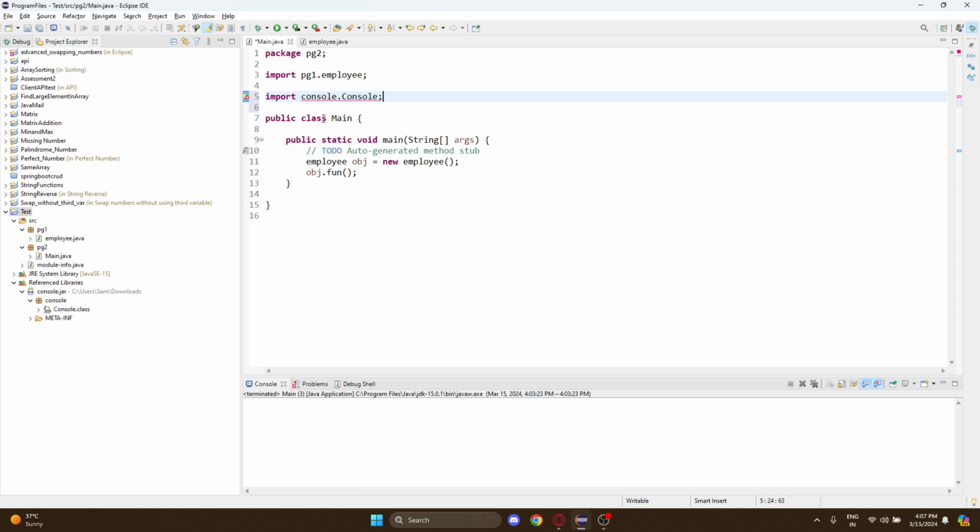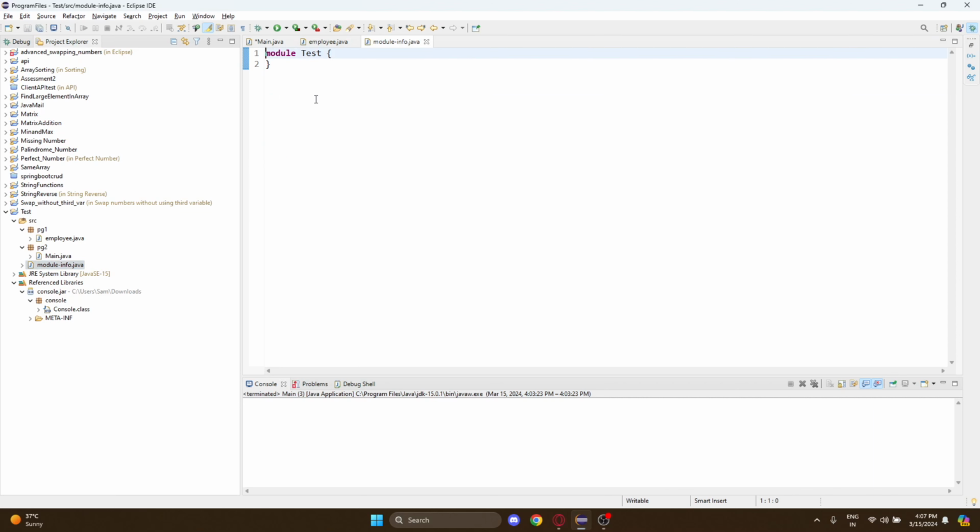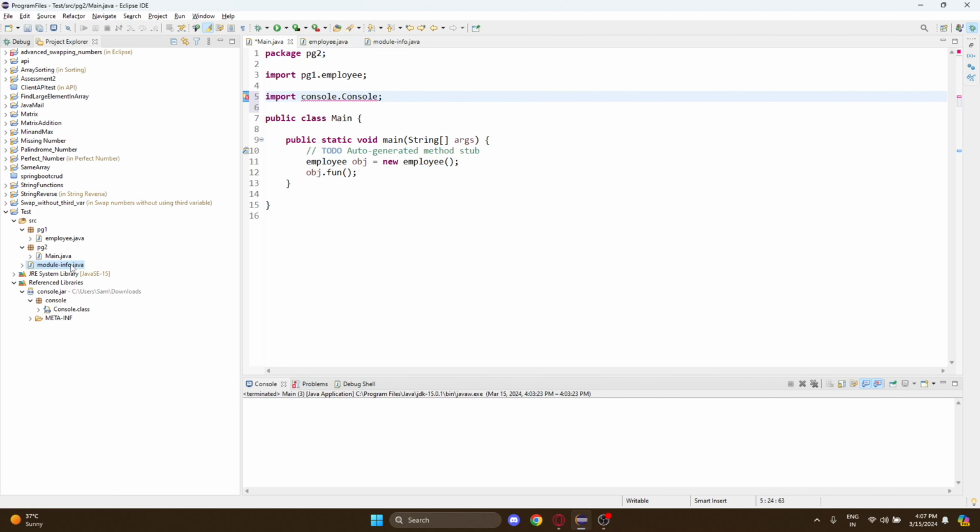Here it's showing error because we are having module-info.java. So this file module-info.java is not allowed to import the external jar file. So you can delete this module-info.java.